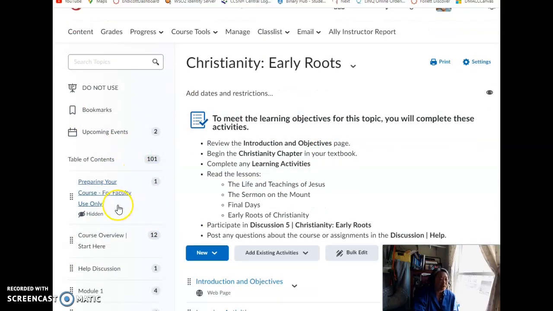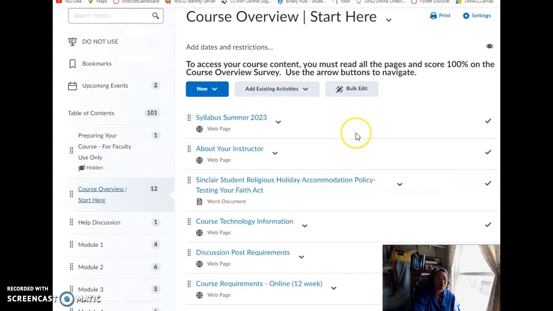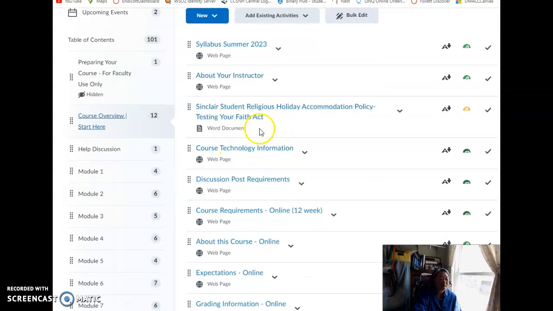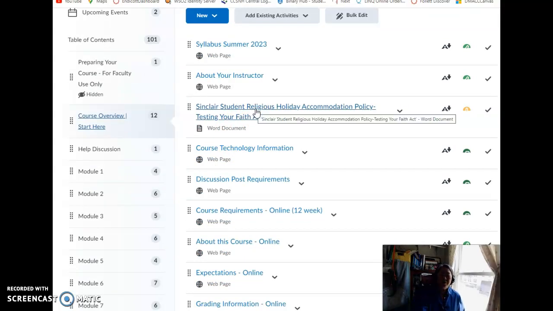So the first thing you would go to is course overview, where you have the syllabus, which I have uploaded, about your instructor if you want to know who I am. This is just your holiday accommodation policy if you have certain days of the year that you take off for specific observances. Then Sinclair is very respectful about that, and there's your statement of faith.